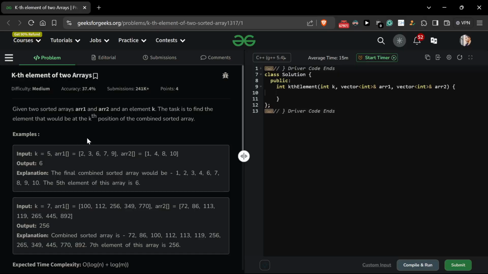Here we go. We have a question: kth element of two arrays. So we have given two sorted arrays, array 1 and array 2, and an element k. Our task is to find the kth position of the combined sorted array. So our first approach will be to use a new array of size n plus m, or a list.